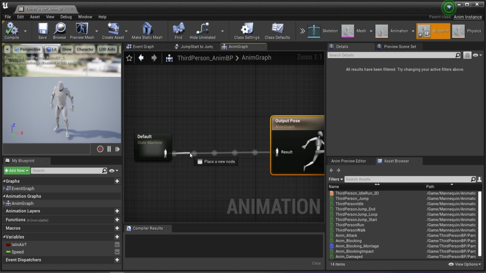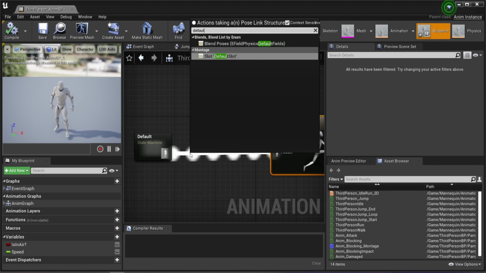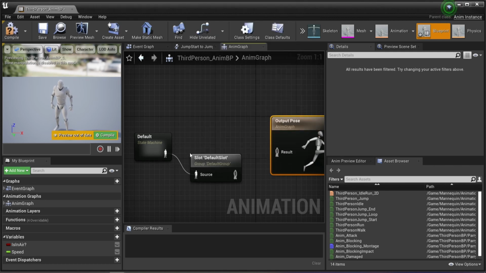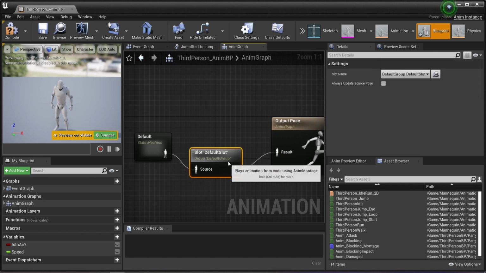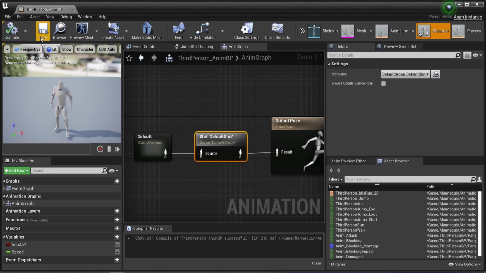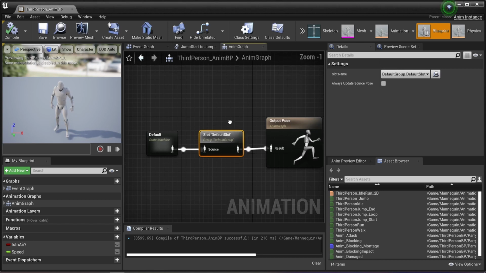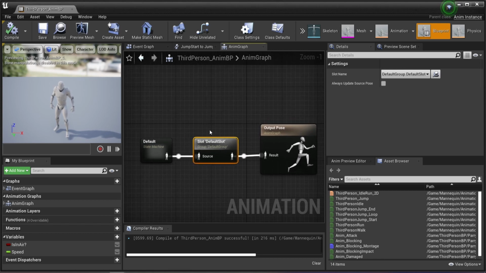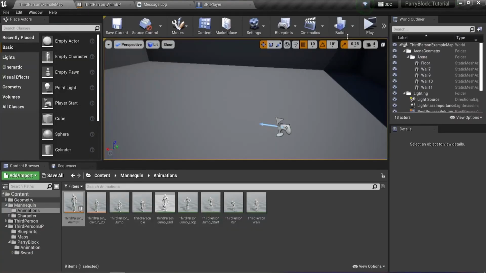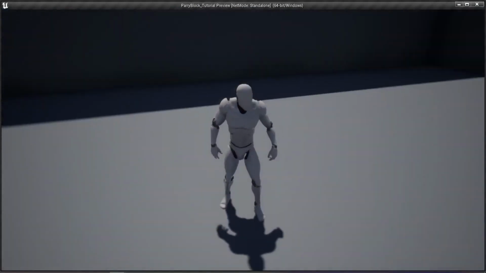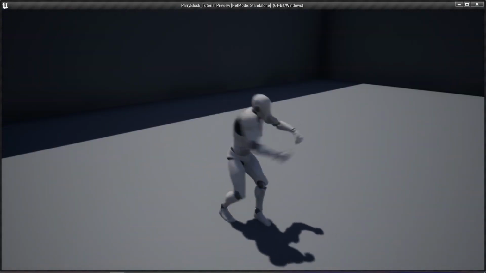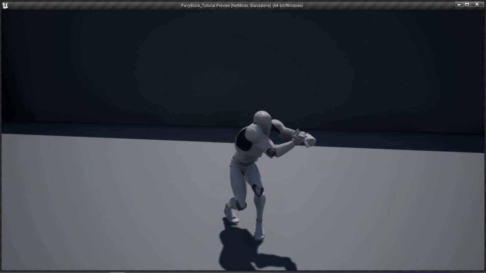So we just need to put this default slot here and connect it with this. Compile and save. The reason why the montage didn't play is because we did not add this group default slot. So we go back and test it out and see whether the character plays the animation or not. Yeah, it works.